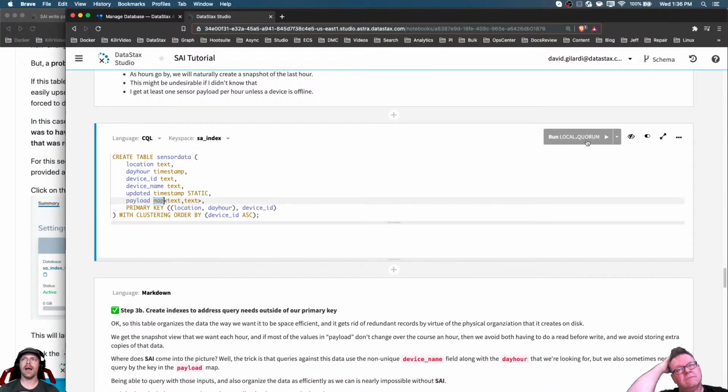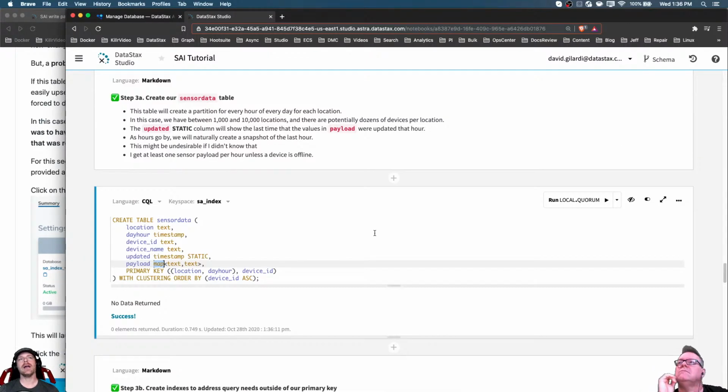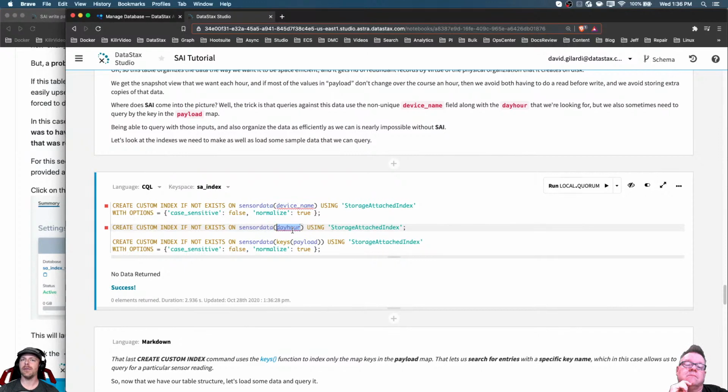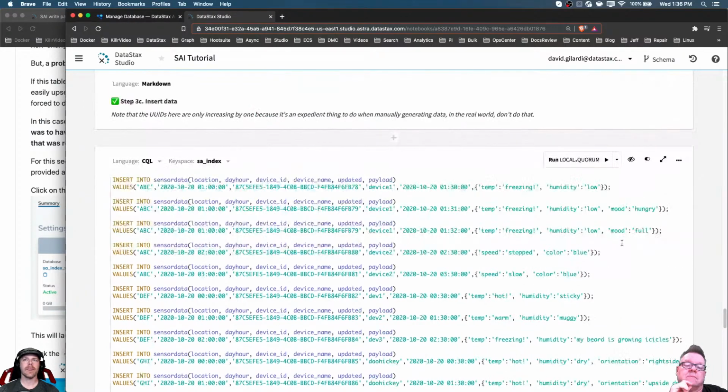So anyway, I'm just going to go ahead and create my table. Oh, and by the way, I should mention that this example actually comes from a real world IoT example. We're not going to obviously talk about where it comes from, but this is something that someone really did. And then I'll create my indexes. Notice here that my day hour, remember that's one of my partition key columns, is indexed because it's composite. And then I'm also going to index on the keys of my payload map. And then we'll insert a set of data.